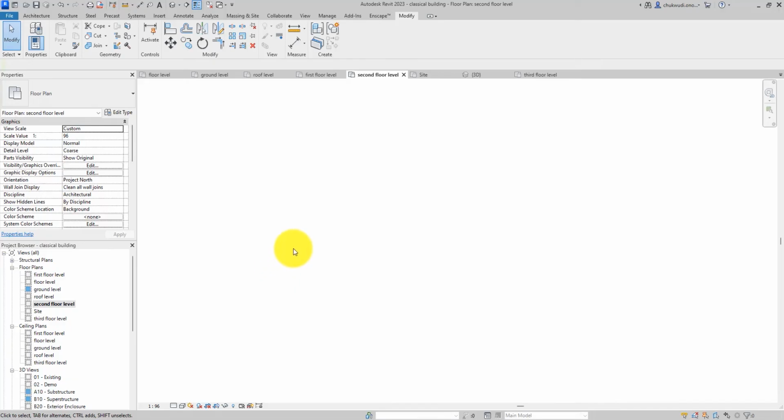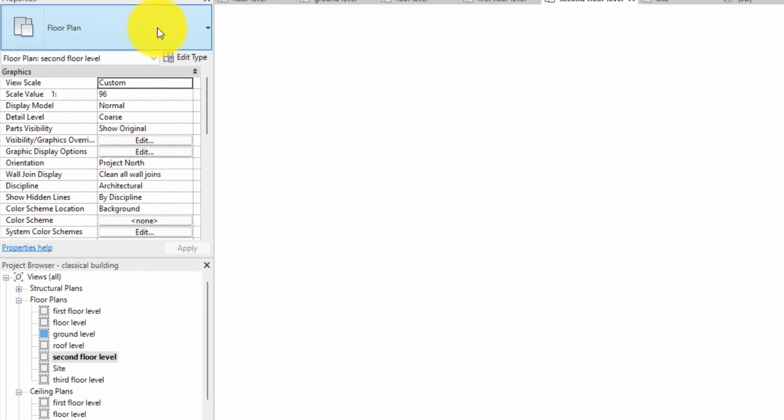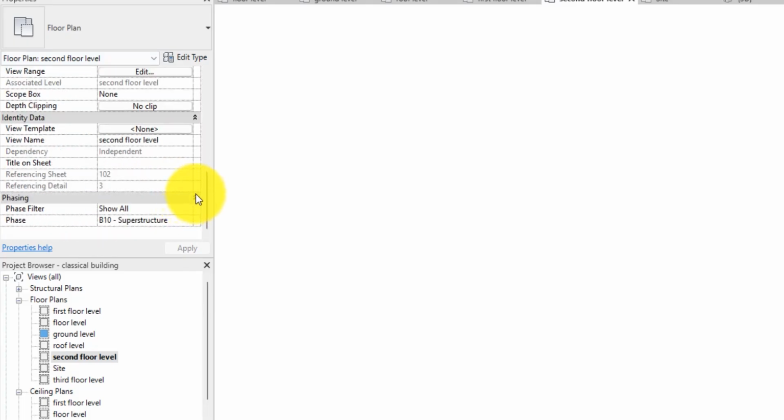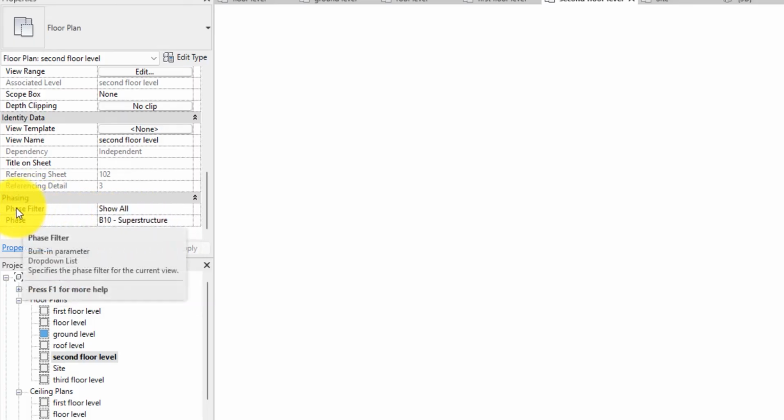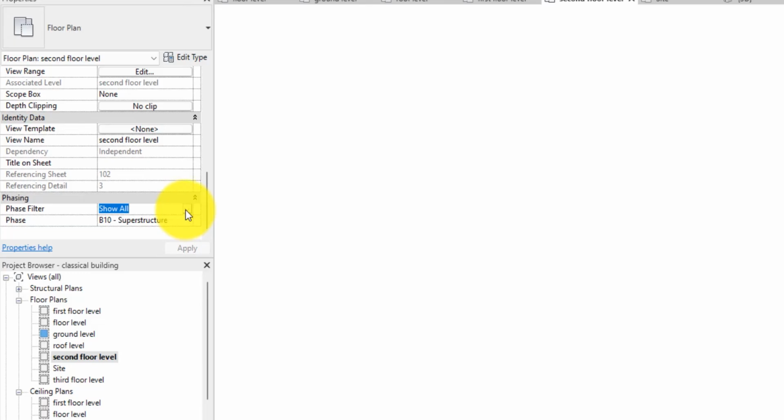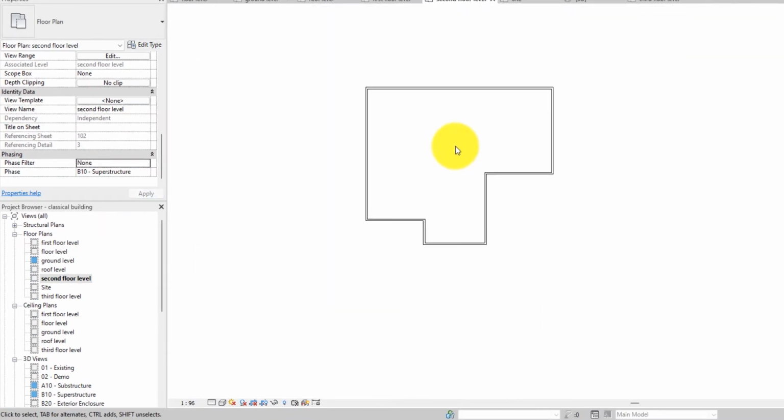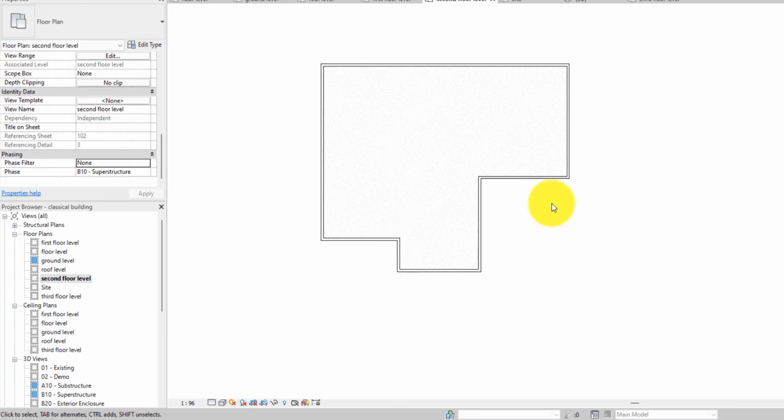So the reason why nothing is showing here is because of a setting in the properties palette, which when we flip it off, everything will go back to normal and we'll continue seeing everything we should be seeing on this plan and the first floor level too. So we'll first of all do it on this second floor level. On your properties palette, I need you to scroll down to this phasing. You will see it is showing B10 structure. And then this top one, the phase filter, is showing show all. If you just drop it down and put it to none, everything will start showing immediately.